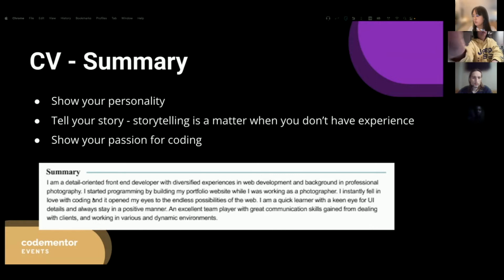For me, because I worked as a photographer, I put how I got into coding. I got into coding while I was building a photography portfolio website. I put that I have a keen eye for UI, and I like visual things, and I also dealt with a lot of customer complaints. So I emphasized that I'm good with communication. I'm a team player. So if you already have experience in another field, if you're changing career to software engineer, use that.